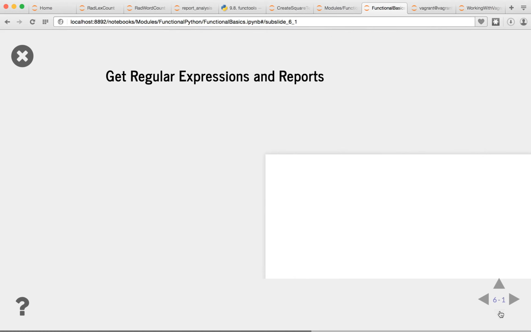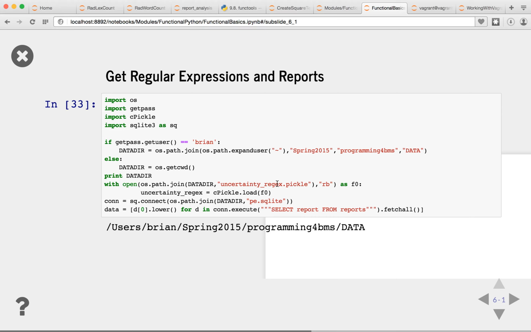So, some little background, we're going to get regular expressions and reports. I've put up in the repository a pickle file that contains some regular expressions for identifying uncertainty terms. We're going to use pickle to read that back in to our program here, and then use the pe.sqlite file that we've used in previous homeworks to read in some example radiology reports. And here I'm just going to convert all the reports to lowercase.